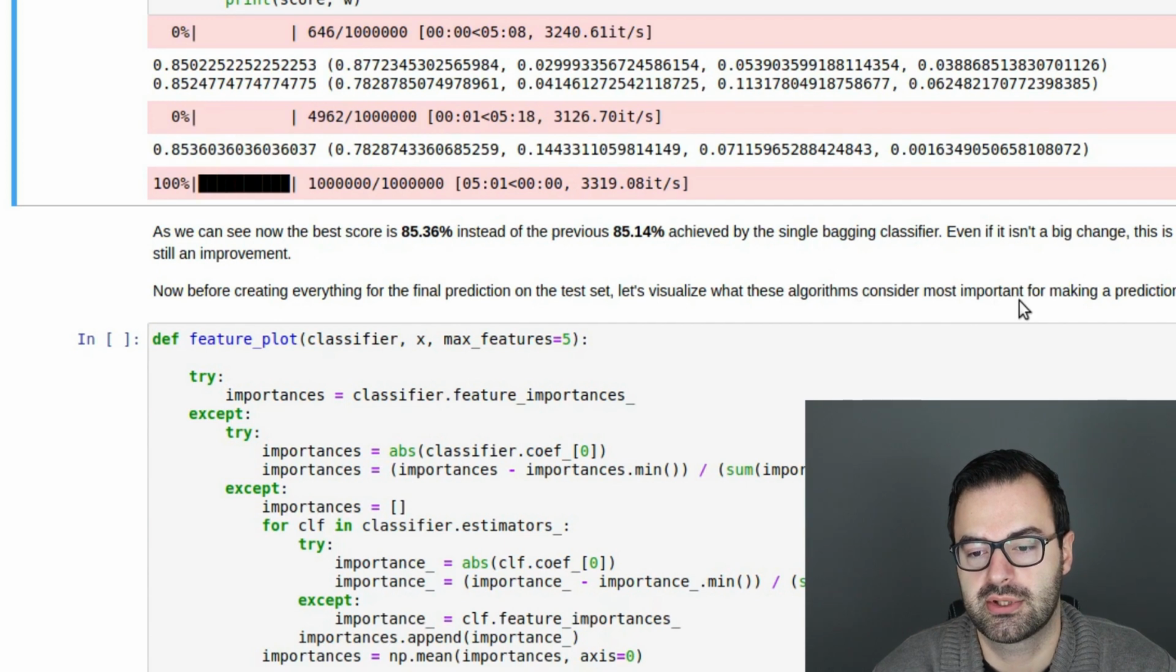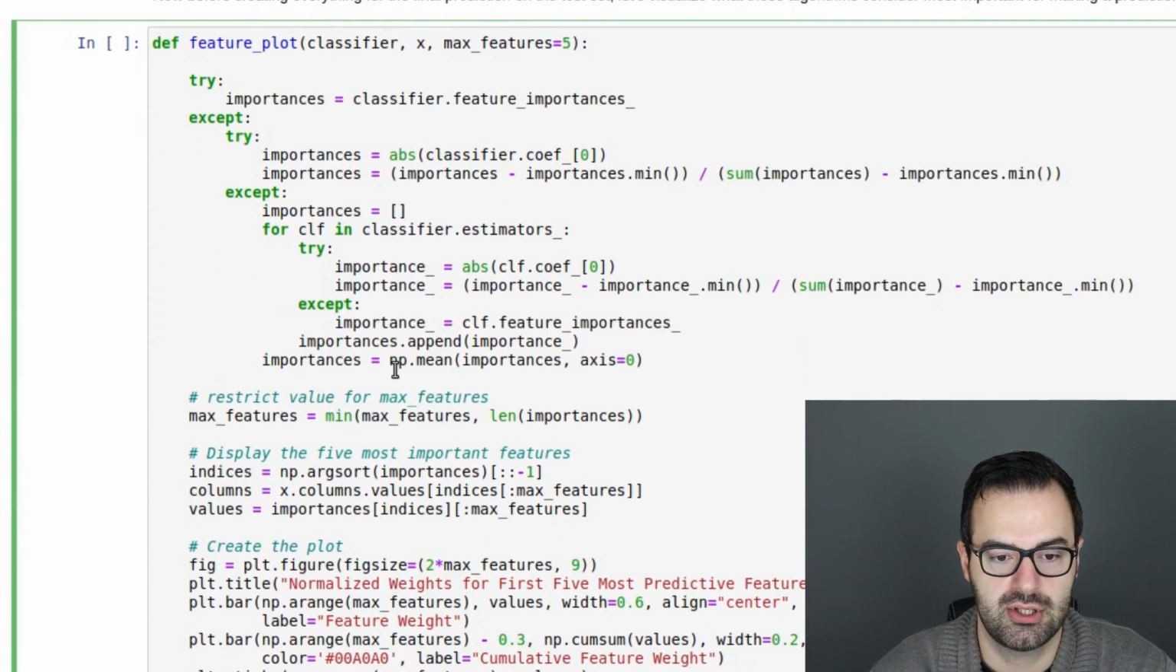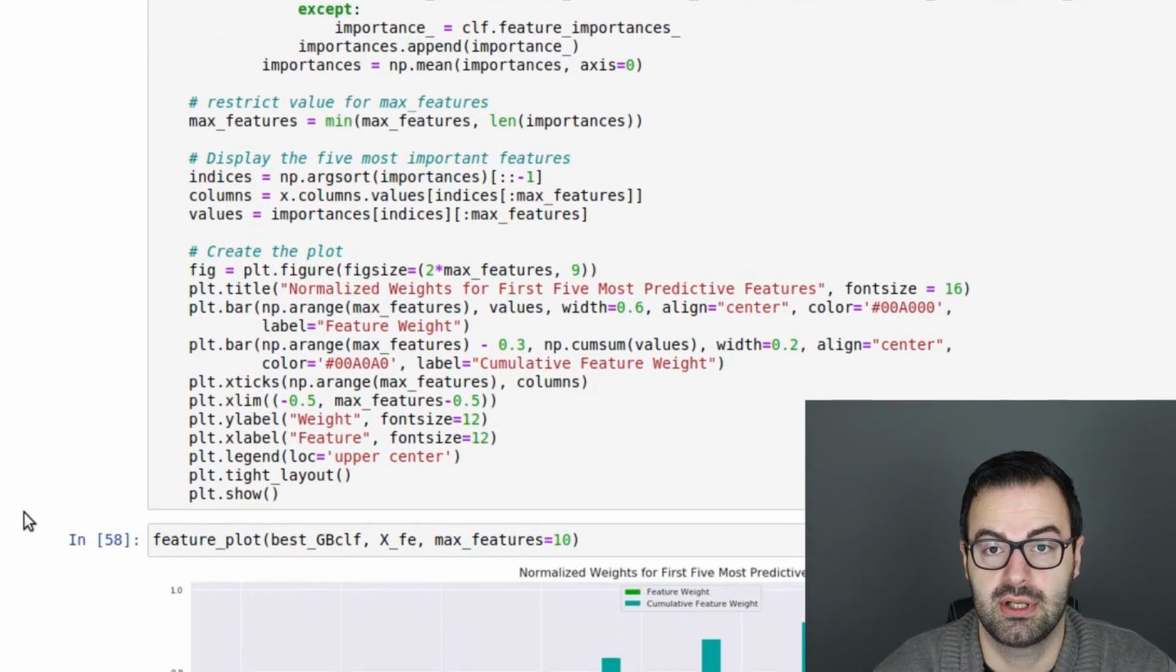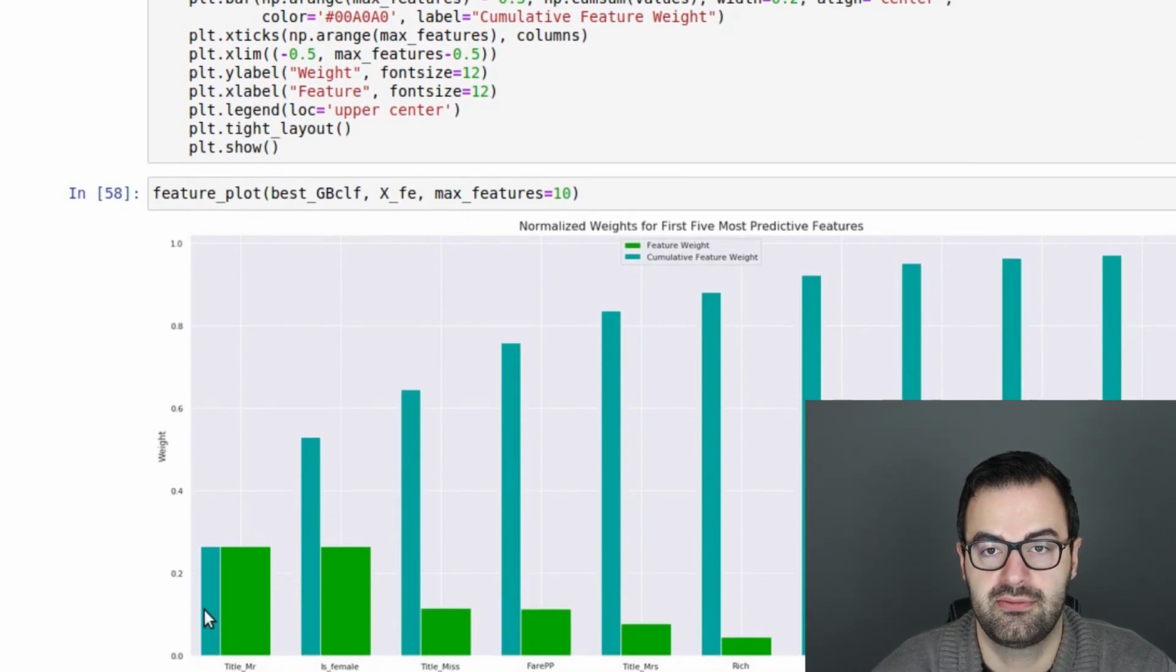So now, before creating everything for the final prediction on the test set, let's visualize what these algorithms consider most important for making a prediction. This is also very important. We want to visualize the importance in the algorithm, what it thinks is the most relevant features for making the prediction, and see whether that makes sense from what we analyzed before. So we can call this function, which is going to show in a plot the relevance for each feature for each classifier. We can run the first one, which is the gradient boosting classifier. The green one is the relevance for the feature itself.